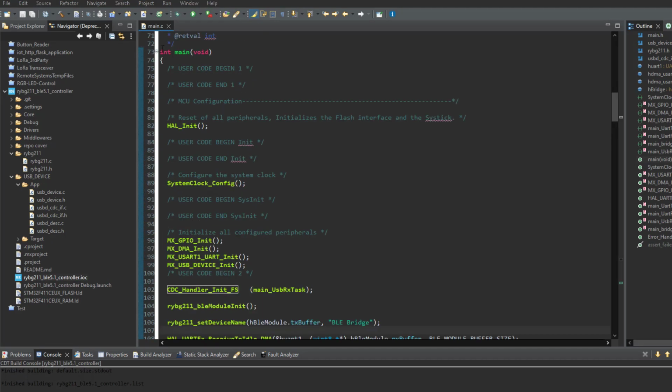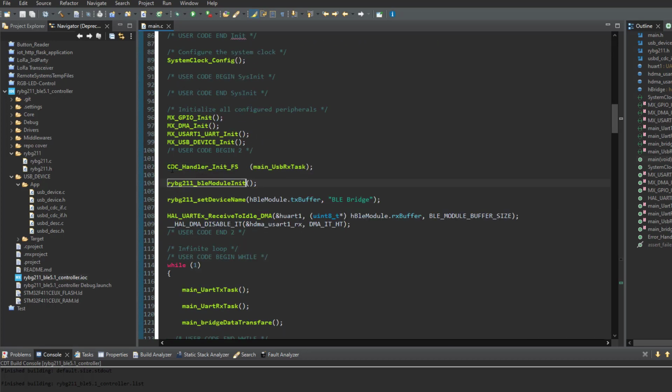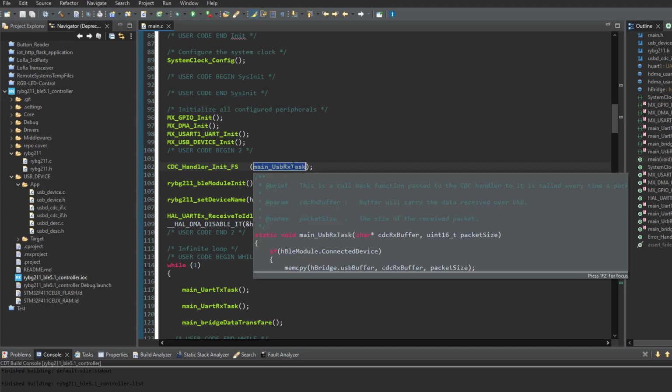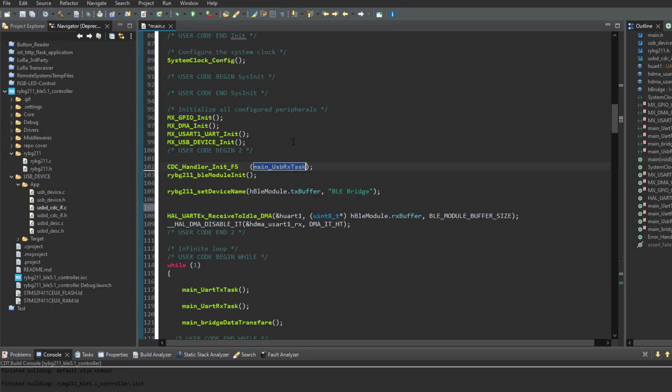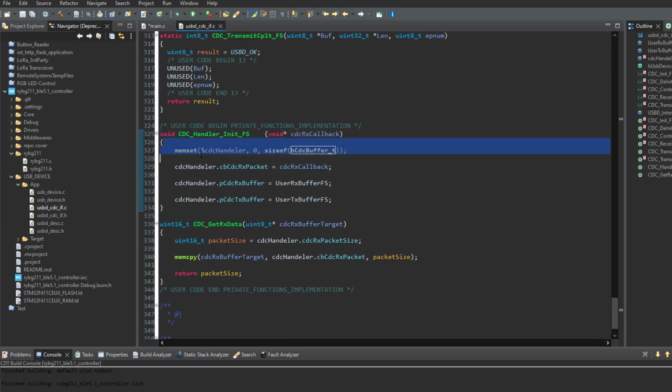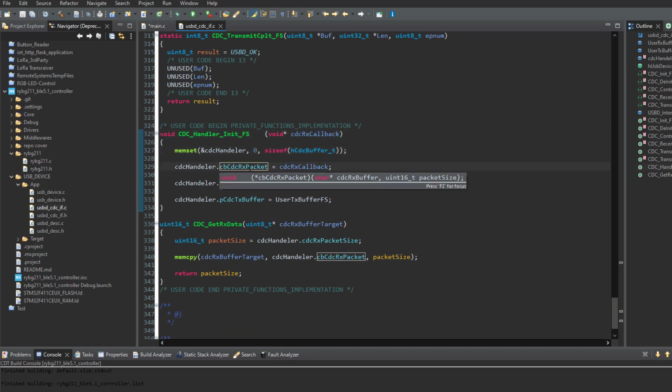Alright, so let's start with the main, where we have the peripherals initialization functions. And then we have the CDC handler initialization, where the USB interrupt handler is passed to it. So there's actually something important here to cover in the USB CDC handler function. We have here the handler is completely set to 0, and then we have the callback function pointer is assigned to this void function pointer.